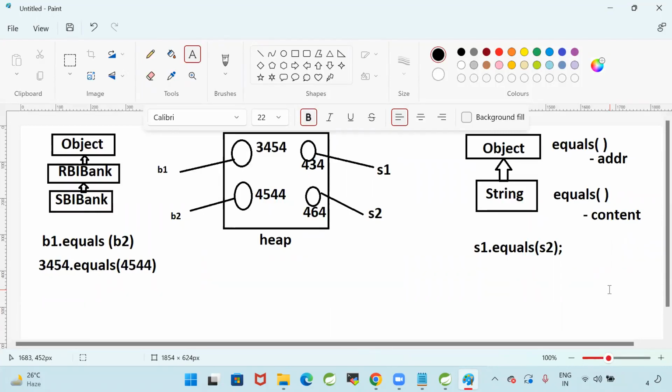The string class is overriding the equals method. The object class has equals, and string also has equals. String equals compares content, and object equals compares address. So what is overriding? When we don't want to execute the parent method, we override that method in the child class. Why go for overriding? I want to execute my own logic, not my parent logic. That's why I'm going for overriding.